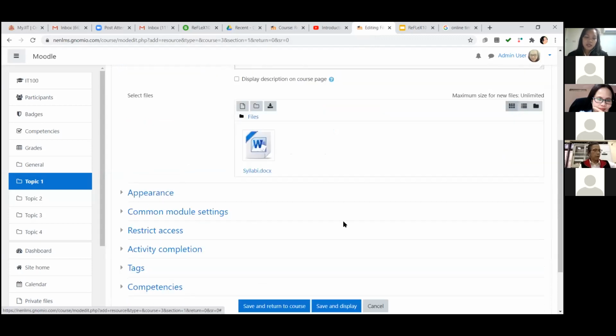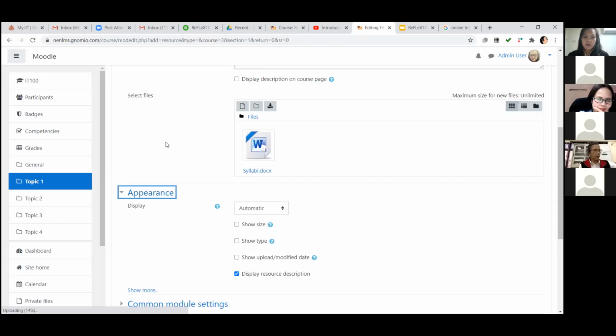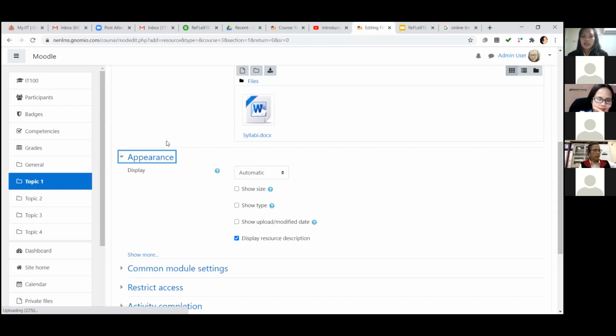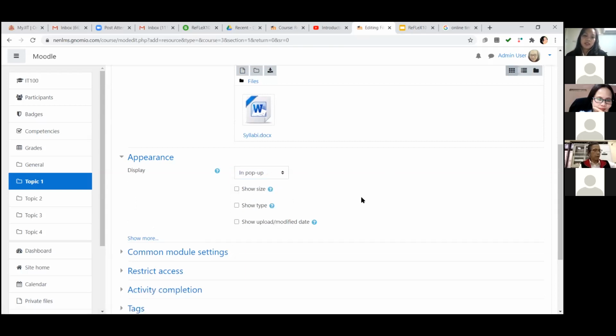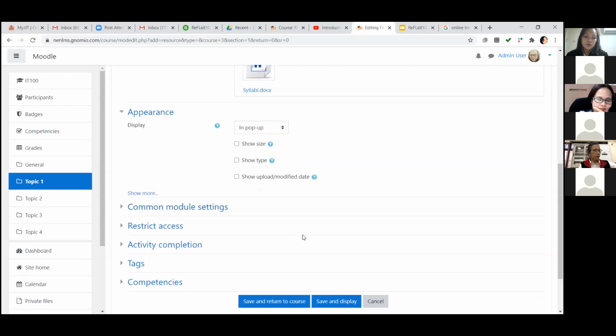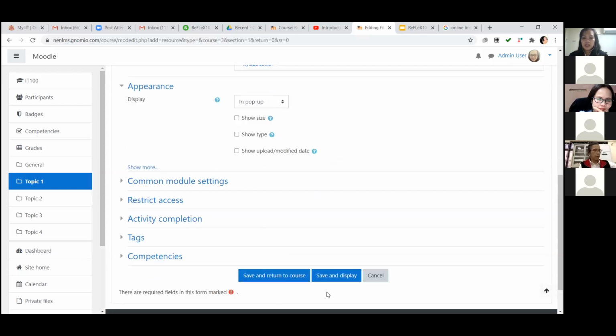And then here, in terms of the appearance, how do you want your file displayed when your students access it? It could be that you can choose automatic, embedded, forced download, or in pop-up. So for me, I usually use in pop-up so that if the students access it, it will be open in another window, and then the student will not get lost of the classroom. Okay, so there. And then just save and return to course.